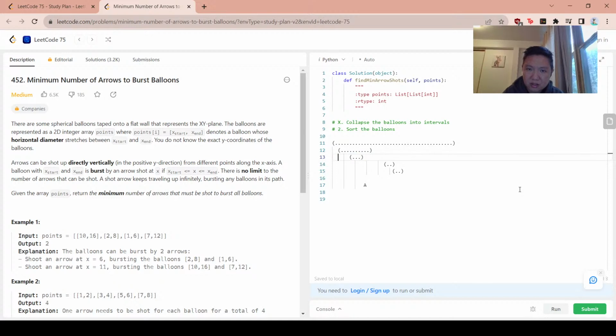Okay? The soonest I can do this is here, but the latest I can do it is here. So I'm guaranteed that no matter what, I need an arrow somewhere between here and here. Additionally, let's call this balloon 1, balloon 2, balloon 3, 4, 5.